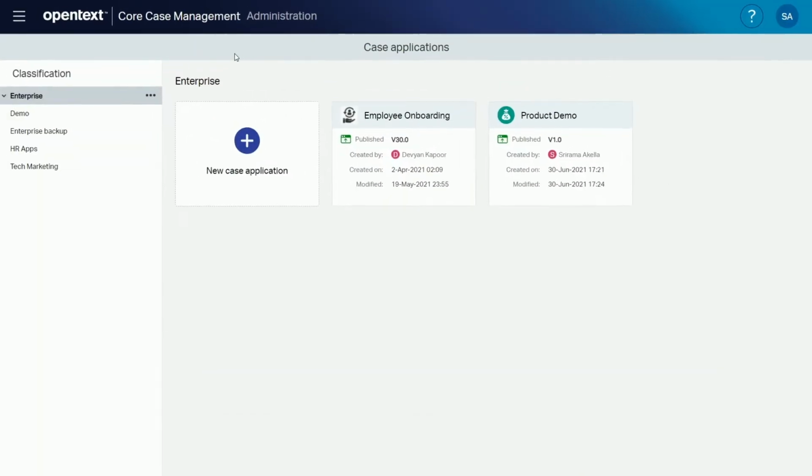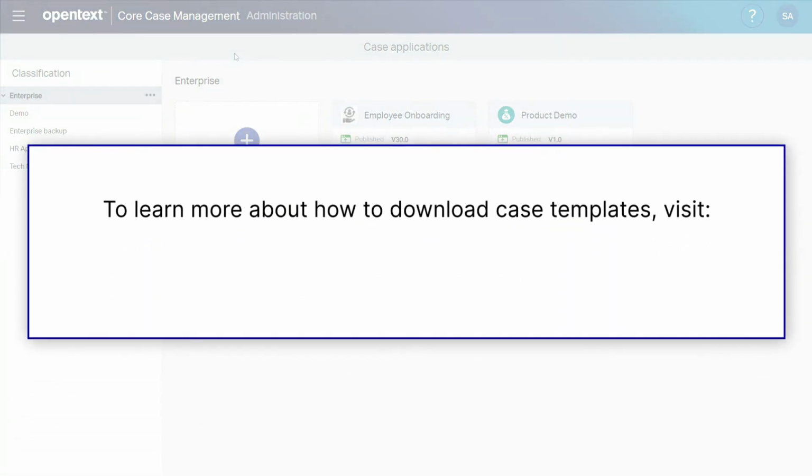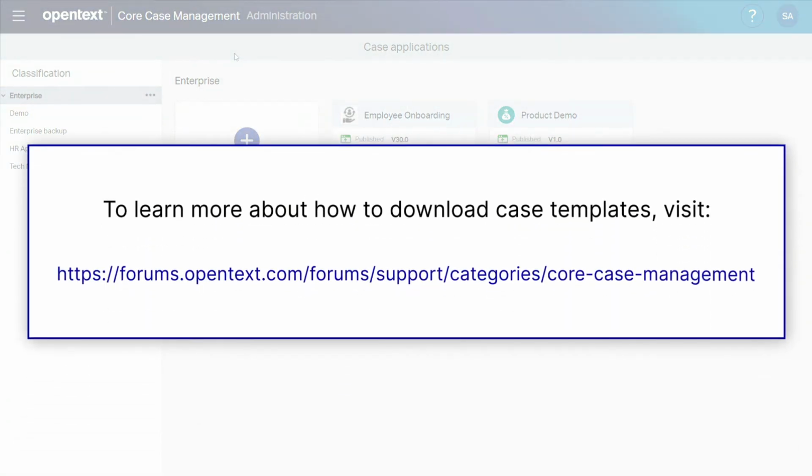To create a case application from a template in Core Case Management, please be sure that you have downloaded the 6 process templates from OpenText My Support. To learn more about how to download these templates, visit the Core Case Management Community Forum here.